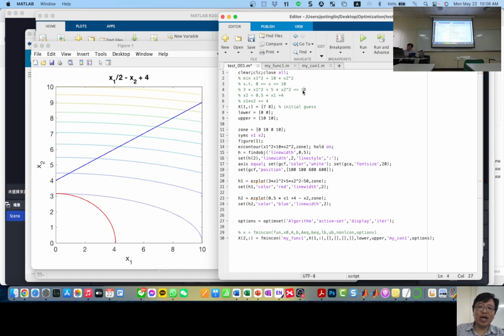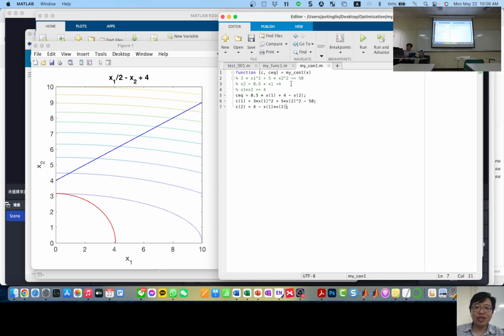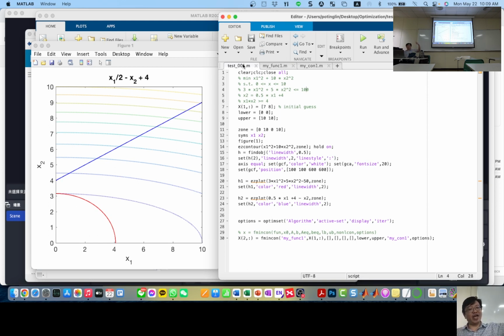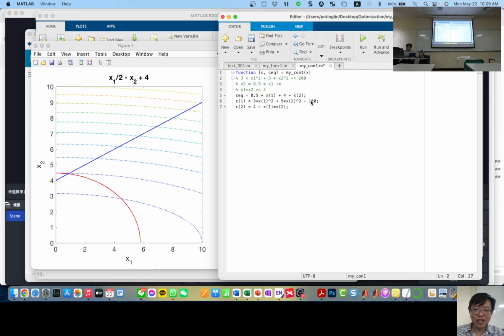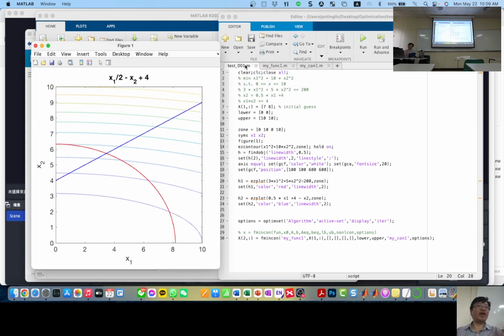So let me change this to 100. So my constraint right here changed to 100. This one changed to 100. So I will have a larger red ellipse. And the plotting changed to 100. Okay? So actually the feasible space is right here, so small. Maybe even more, 200. Okay, now the feasible space is actually here.